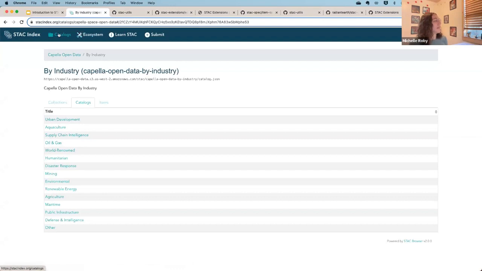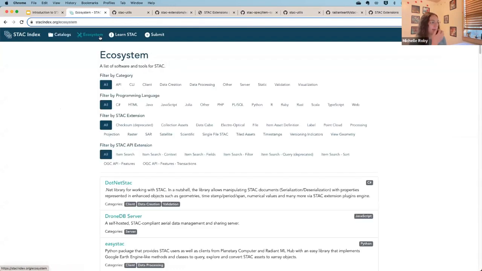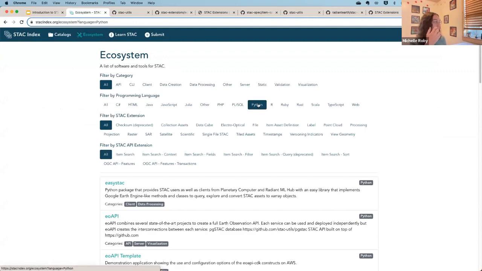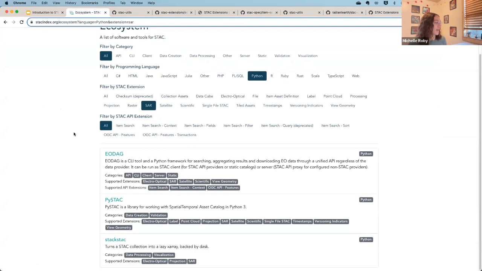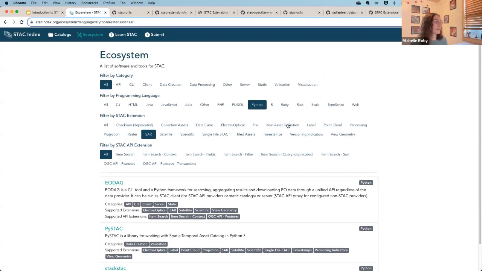Then there's a tab for the STAC ecosystem. So there's a ton on here and it can be a bit overwhelming. And so these filters can be really helpful of, okay, I use Python and I'm trying to look at SAR data. And then that already narrows it down from like a huge list of tooling to 3 tools. So I encourage you to play around with this and see what tools are out there that already exist for your efforts that you're trying to do.